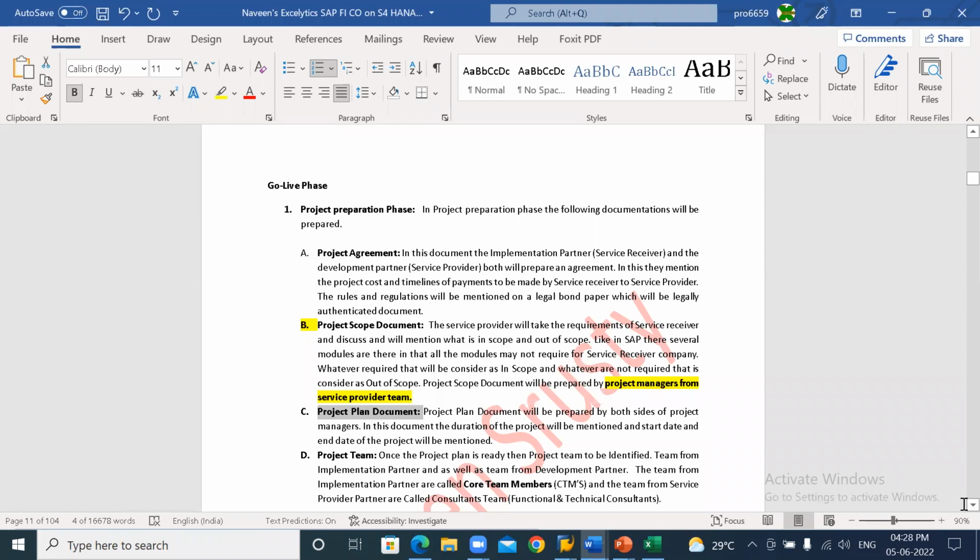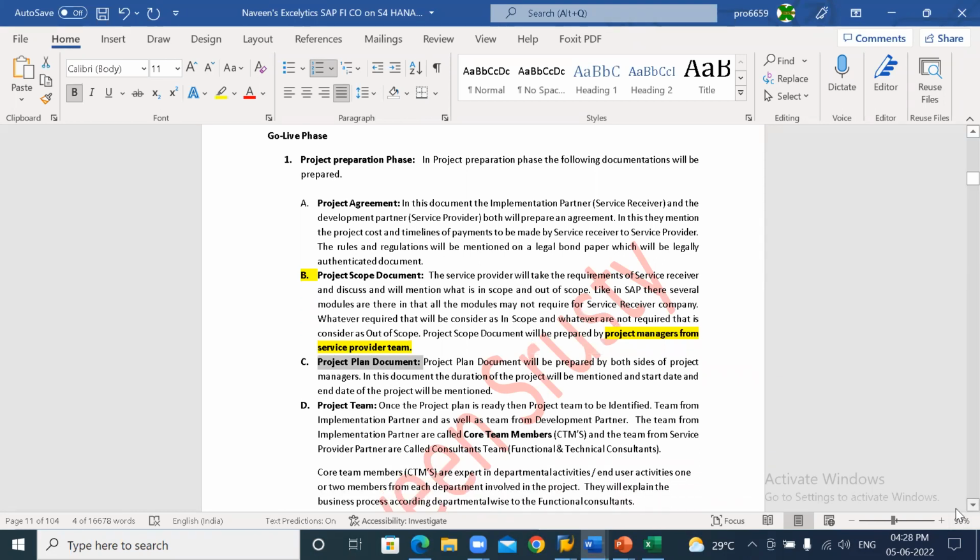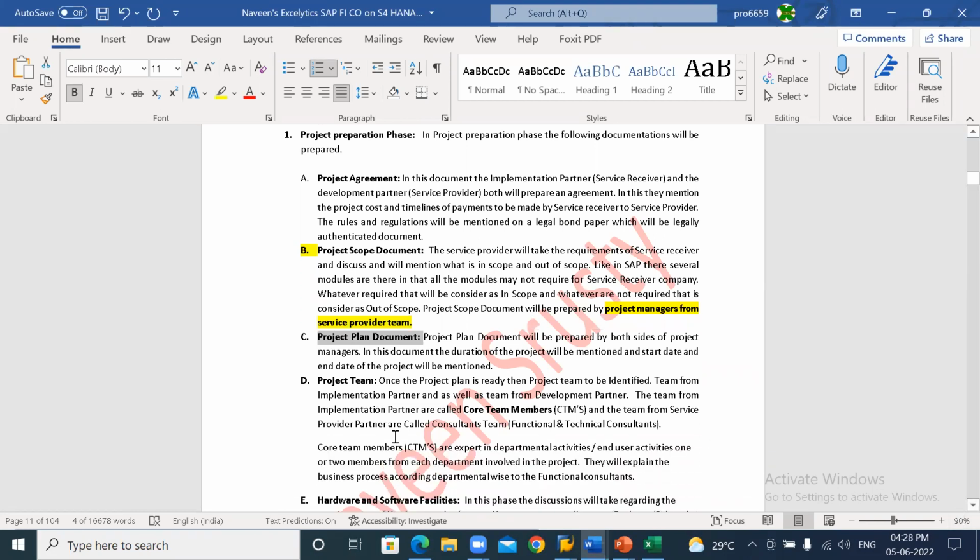Clear? And last, project team. What do you mean by project team here? So as I said, that 100 to 200 members need to be involved in this particular project. Here, once the project plan is ready, then the project team is to be identified. Team from implementation partner, that is nothing but Ready Labs.